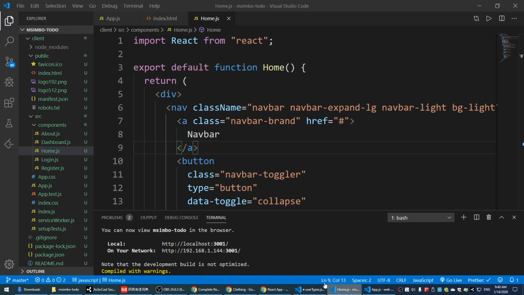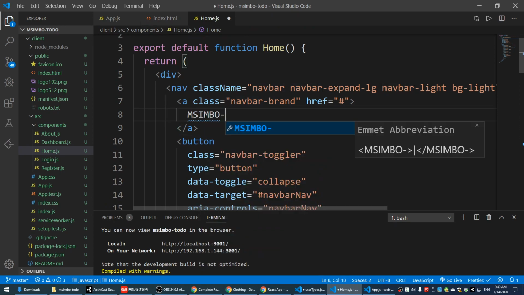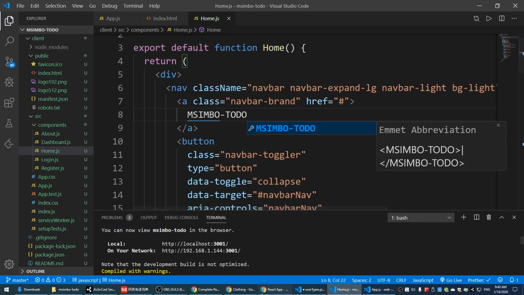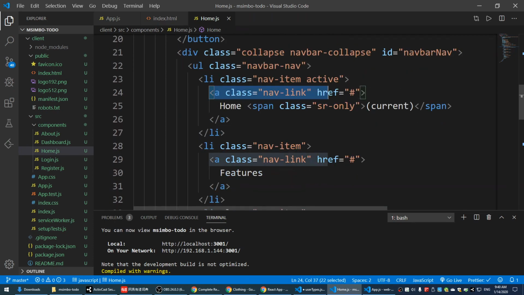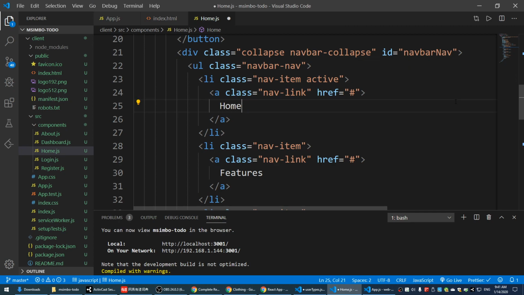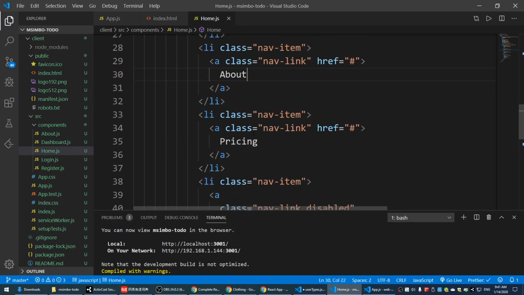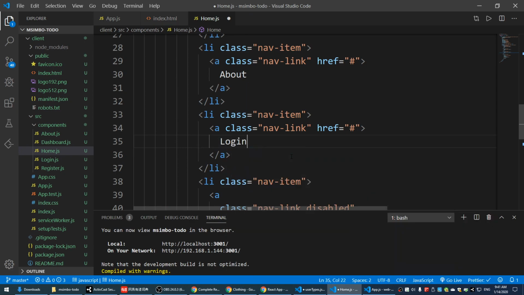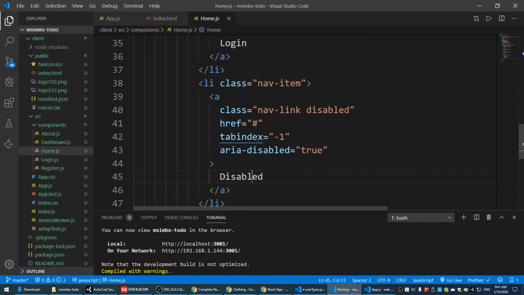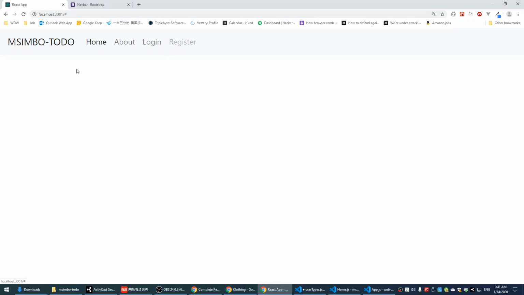Right, so I'm going to say m symbol. I call it m symbol to do. You can basically give it any name you like. M symbol to do, and the links I have here. The first thing here is home. I don't need any syntax for those things, just put home. And the second one I want to put about. And I have login and register. So home, about, login, register, those are the things I have.